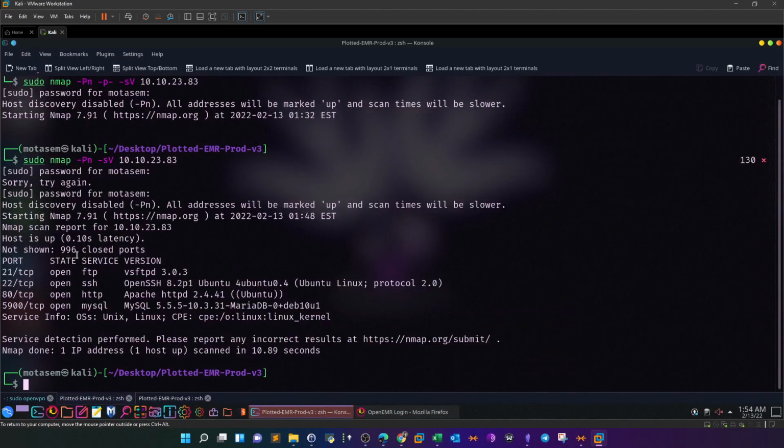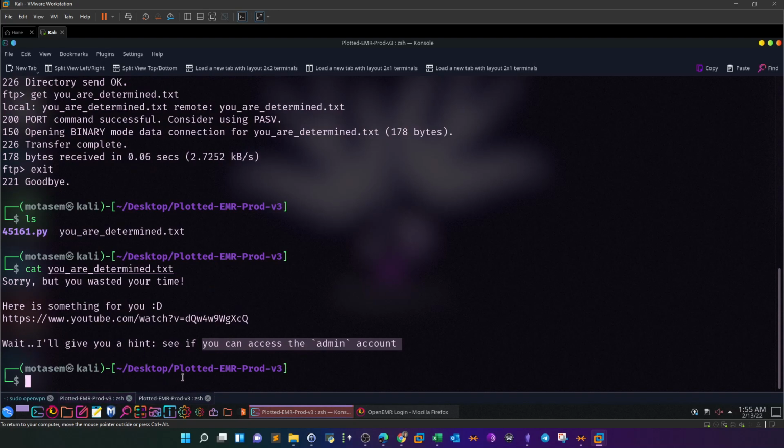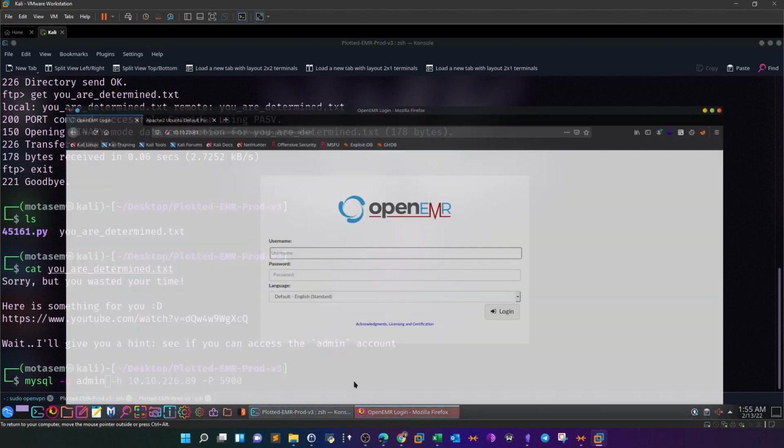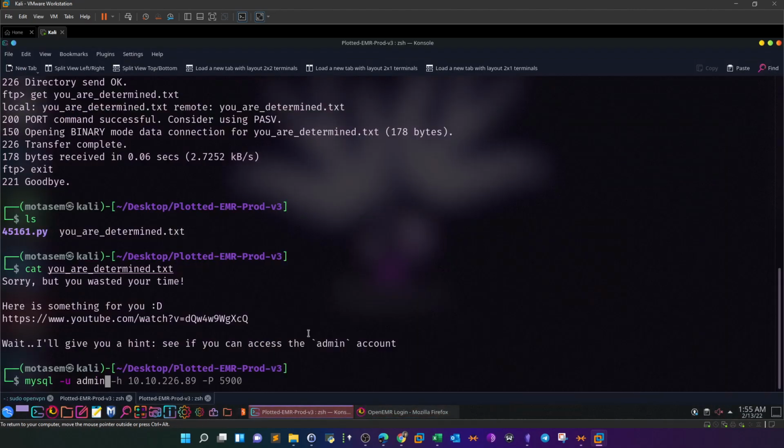All right, back to the Nmap scan. We have 5900 for the MySQL server. Let's try to log into the MySQL server and see what we can get. So mysql -u admin, or it could actually be the hint here. It could be for the MySQL, right? So the hint didn't work for the OpenEMR. Let's try the hint with MySQL. Maybe you are allowed to log in without supplying a password. So here, the only thing to change is the IP address.